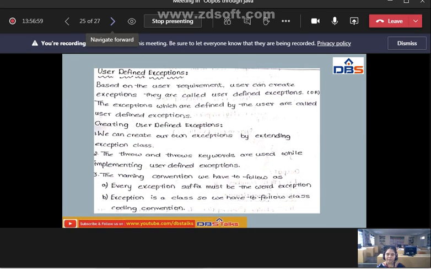We can see here. So here, user defined exceptions. So what are user defined exceptions? Built-in exceptions are already predefined, but these are user defined exceptions. Two marks question: user defined exceptions. Based on the user requirement, the user can create exceptions. The user can create exceptions while writing a program based on their requirement. They are called user defined exceptions, or the exceptions which are defined by the user are called user defined exceptions.